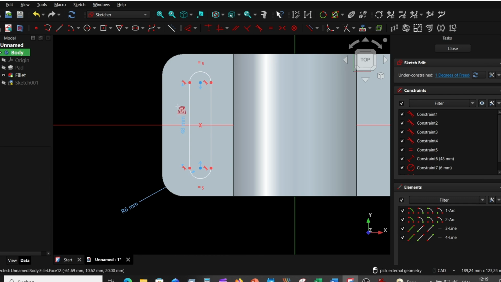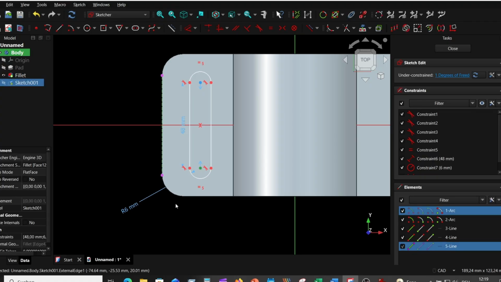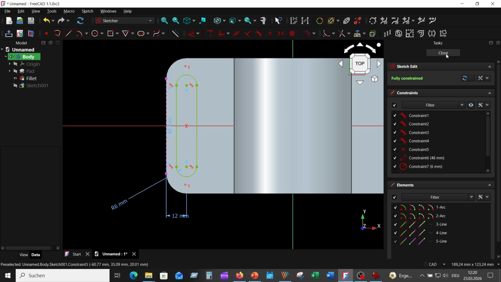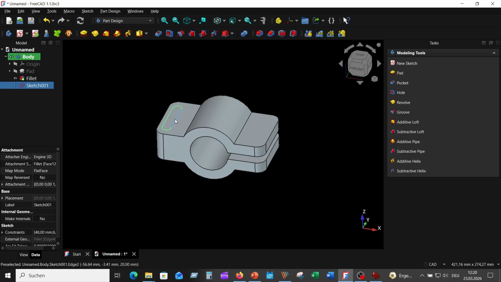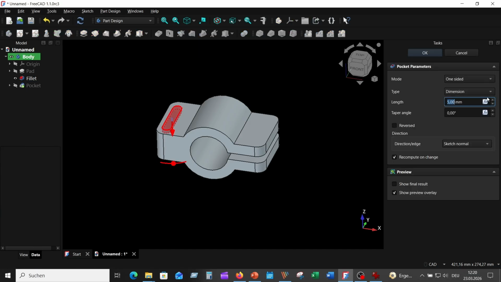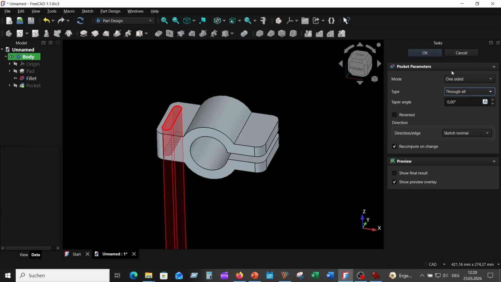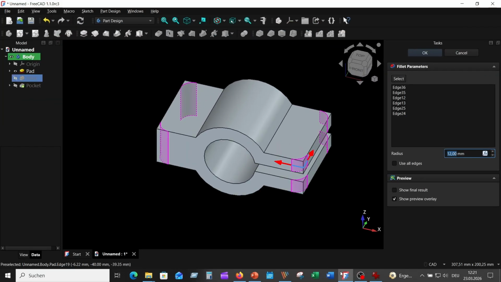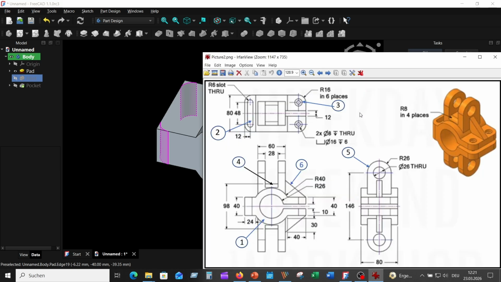Extract the reference edge and then convert it to a construction line. Now, the sketch is fully constrained and close the sketch. Select the sketch and activate the Pocket tool and then select the option Through all. Let us correct the fillet radius to 16 millimeters.